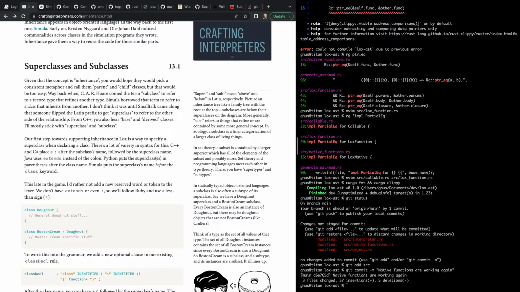Superclasses and subclasses. Given that the concept is inheritance, you would hope that they would pick a consistent metaphor and call them parent and child classes, but that would be too easy. Way back when C.A.R. Hoare coined the term subclass to refer to a record type that refines another type, Simula borrowed that term to refer to a class that inherits from another. I don't think it was until Smalltalk came along that someone flipped the Latin prefix to get superclass to refer to the other side of the relationship.